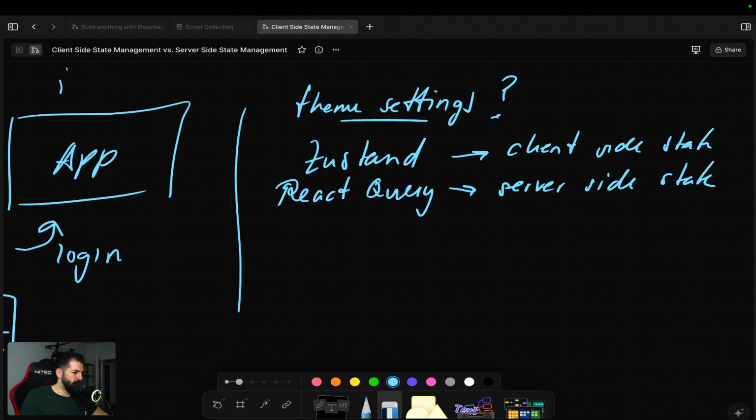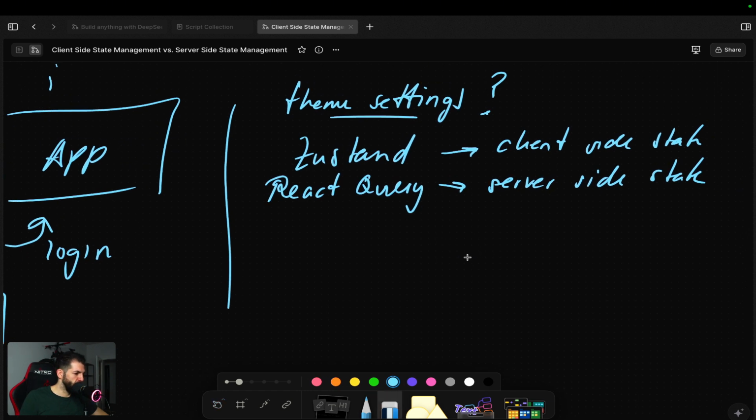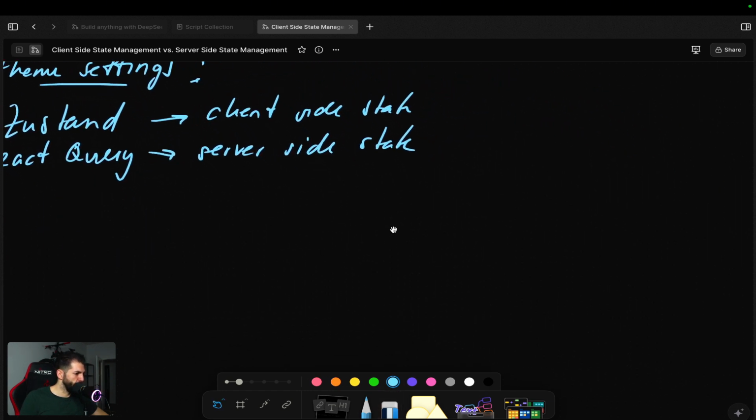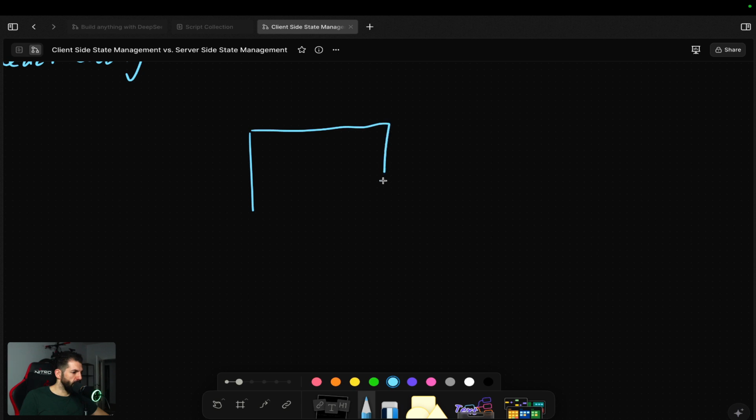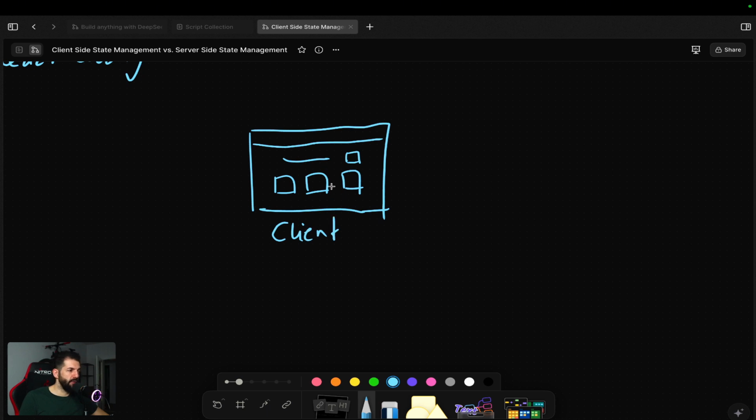So what does this mean? If we have a look at our application, right? So let me quickly put this here. So in our example, we have the application and we have the cards here. We have the input field, we have the button, we have the header. So this is the client with the different elements in the front end that the user can interact with, okay?